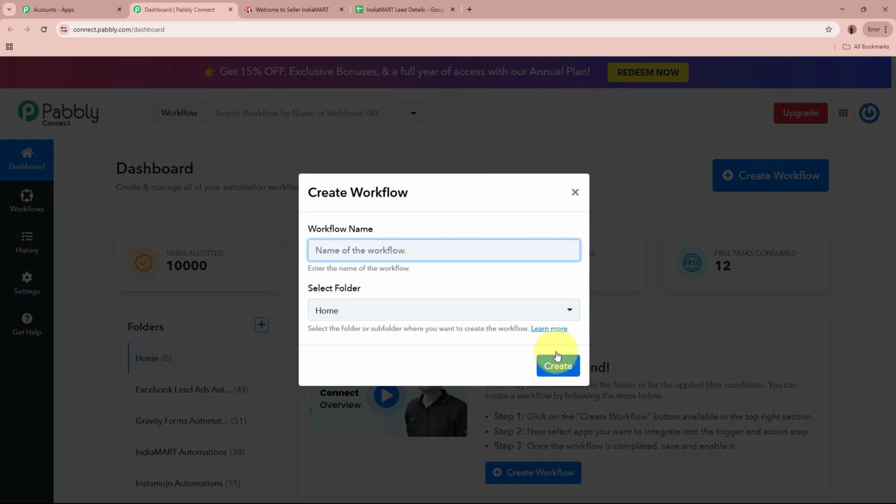A dialog box is then going to appear in front of you, which is asking for the workflow name and for us to select a folder. So for the name of my workflow over here, I'm going to give it as Add IndiaMART Leads Inquiries to Google Sheets for UI UX Design Services. So this is the name that I want to give to my workflow, okay?